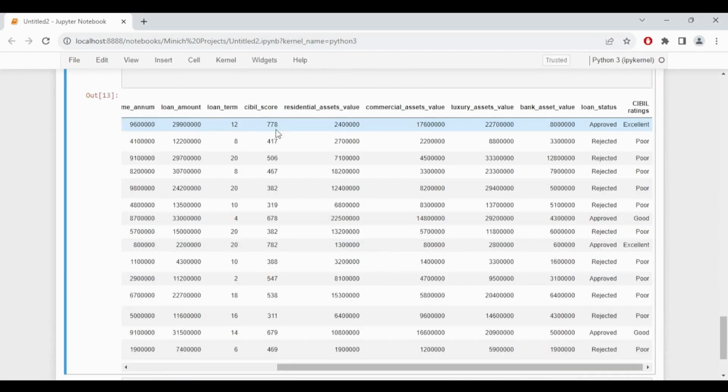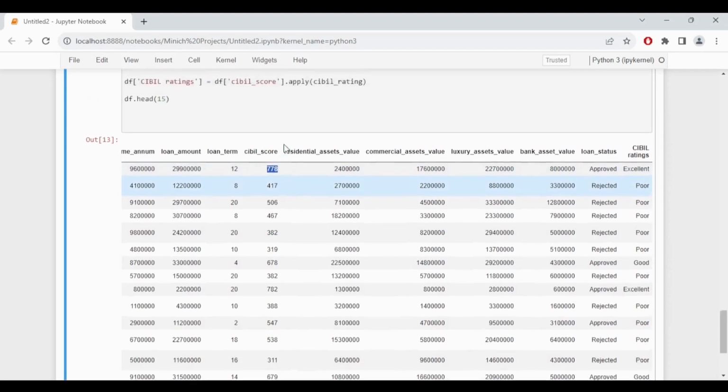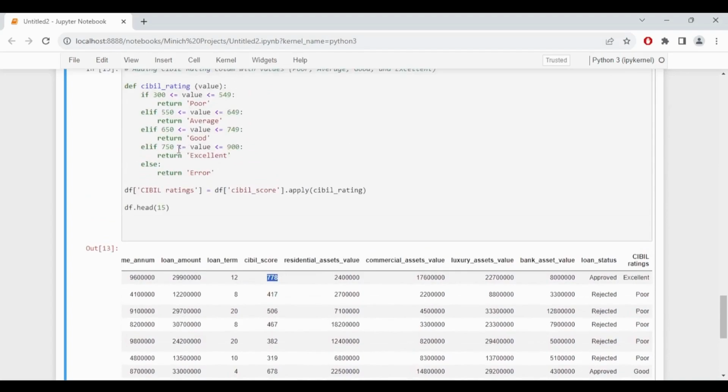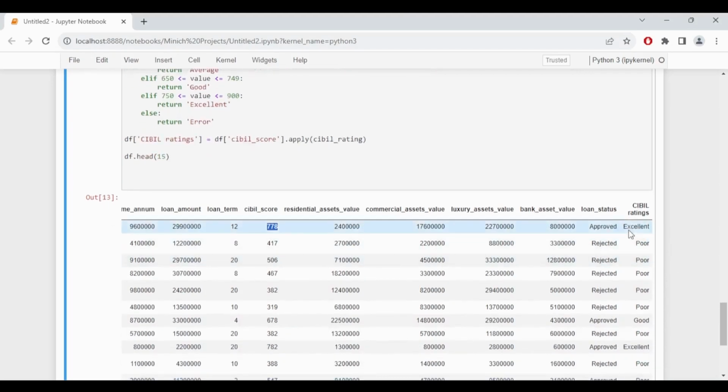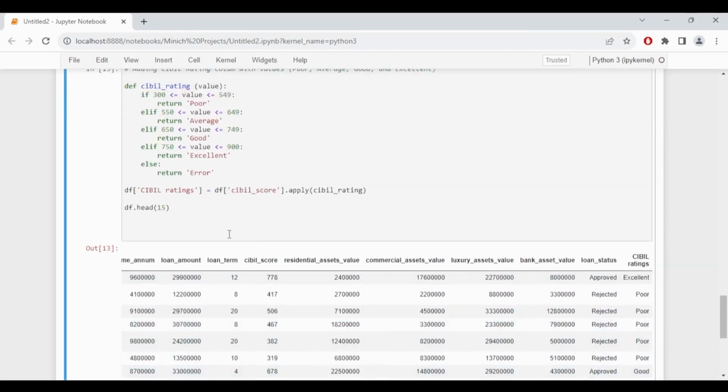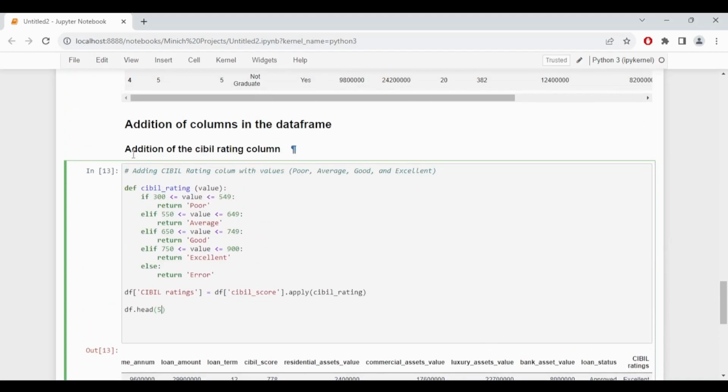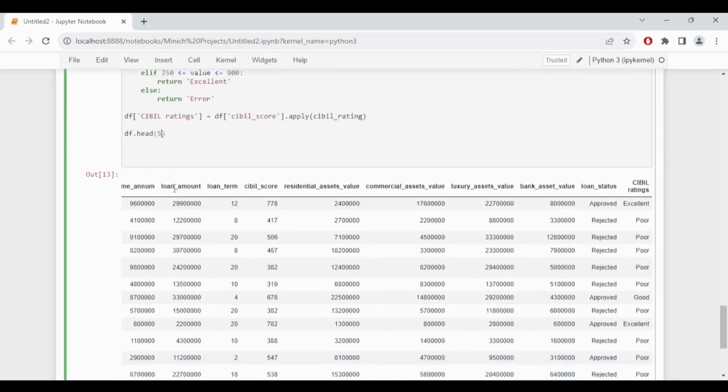For example, the first applicant has a CIBIL score of 778. So 778 falls within the range between 750 and 900, which means they will have an excellent CIBIL rating. As you can see under the CIBIL rating column, we have labeled them as having an excellent CIBIL rating. So that's how we add a column to our data frame and populate it with the necessary information. That's the first column that we will be adding in the data frame.